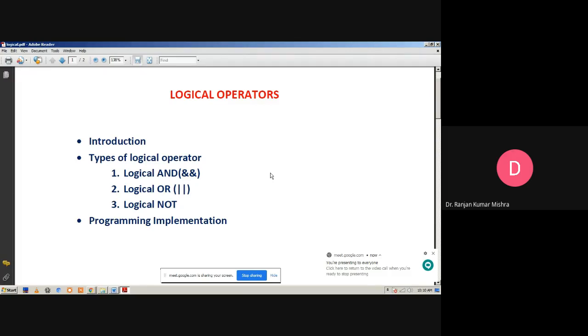In this session, we discuss what logical operators are, that means the introduction of logical operators, and after this, we discuss the different types of logical operators. Basically there are three logical operators: logical AND, logical OR, and logical NOT. After that, we concentrate on the programming implementation. First we have to see what we mean by logical operators.